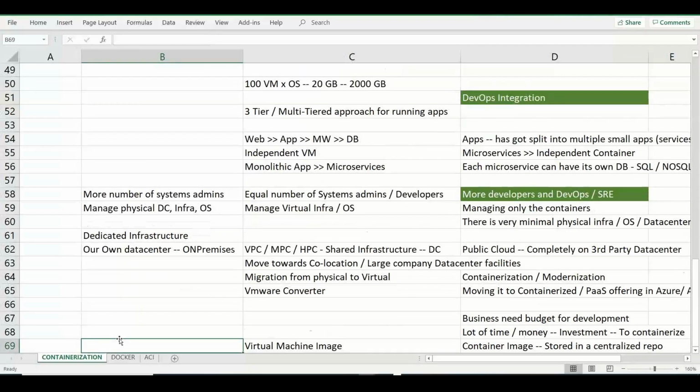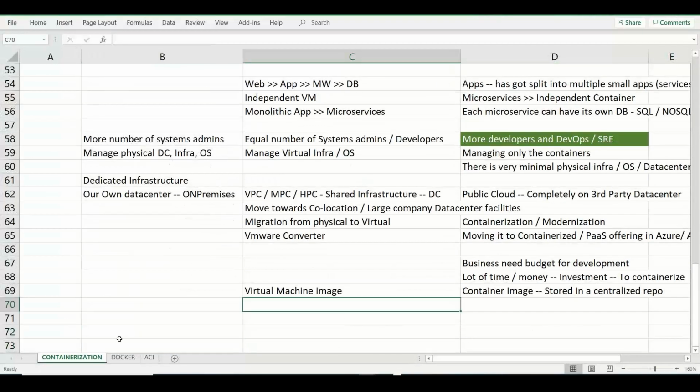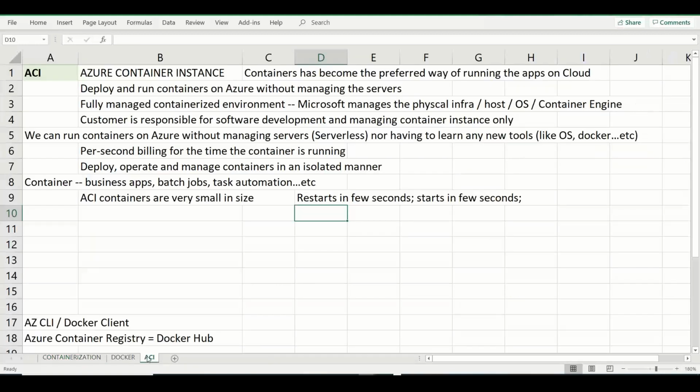But with virtualization, the boot time reduced. Only the VM has to boot up, along with your operating system. But here, even that is not needed. So there is no waiting time for your operating system to come up. So a container can quickly get restarted or started in the cloud.